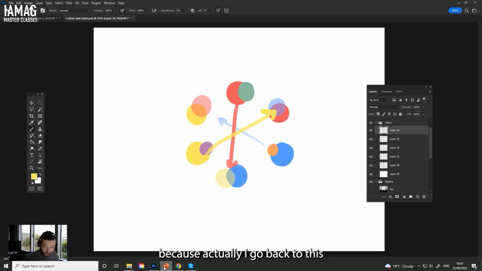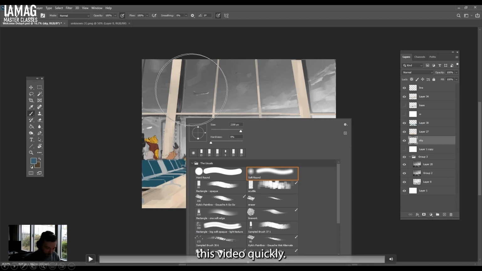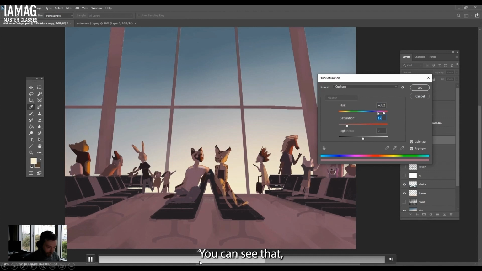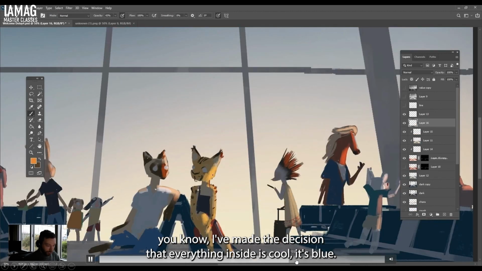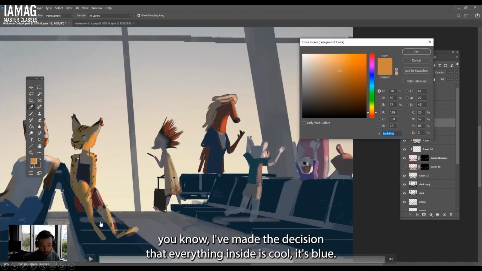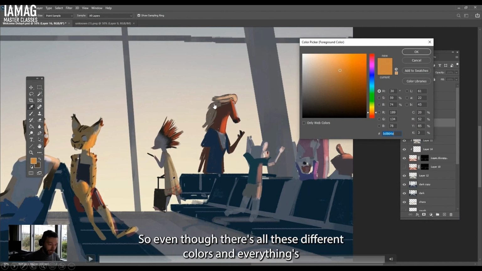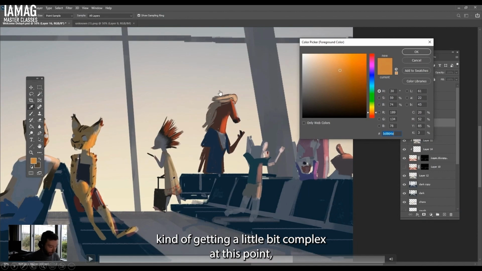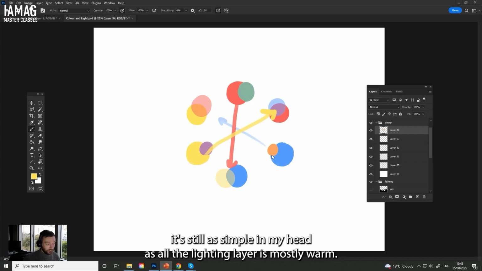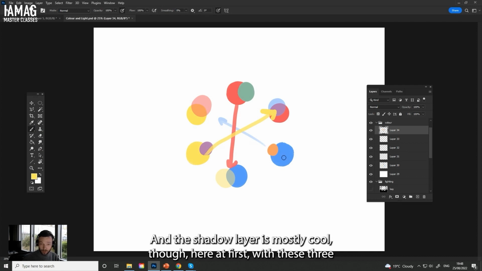Because actually, if I go back to this video quickly, you can see that I've made the decision that everything inside is cool. It's blue, and so the light is actually really hot and orange. You can see the orange really bleeding through there. So even though there's all these different colors and everything's getting a little bit complex at this point, it's still as simple in my head as: the lighting layer is mostly warm and the shadow layer is mostly cool.